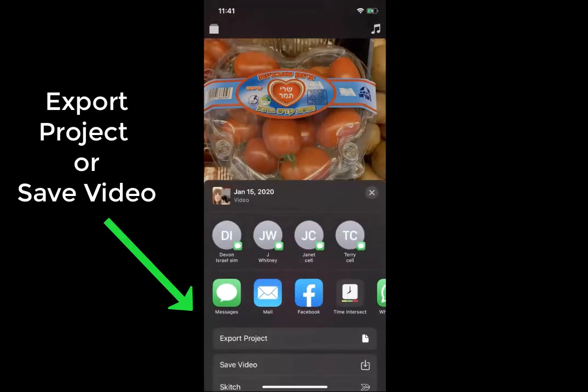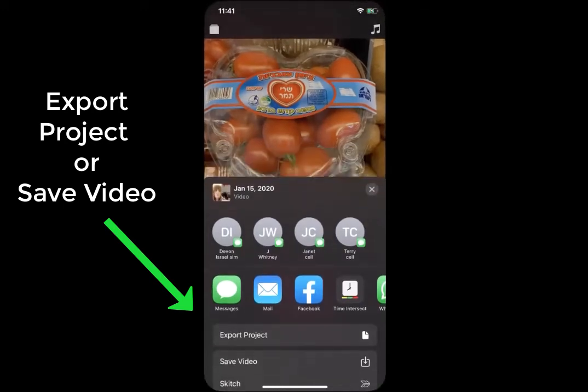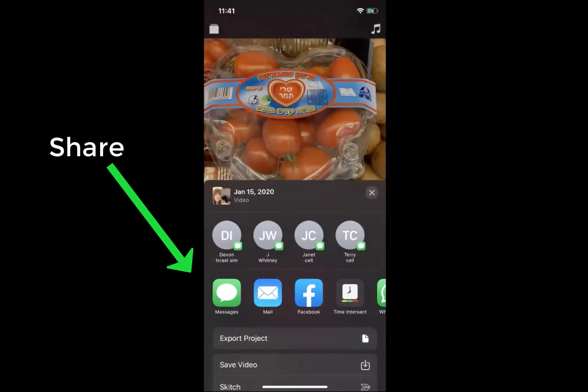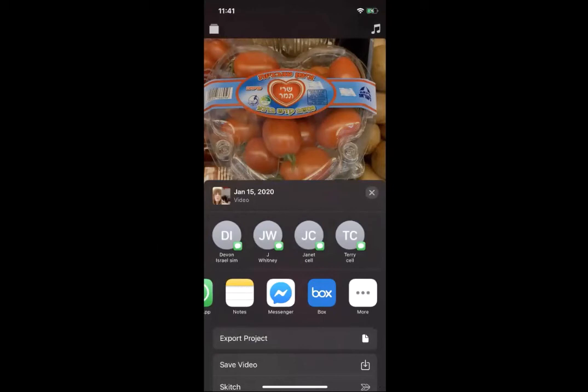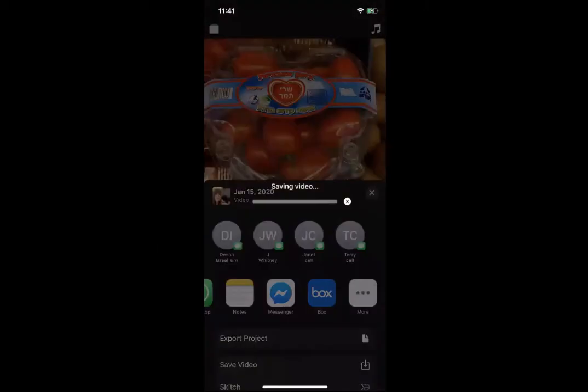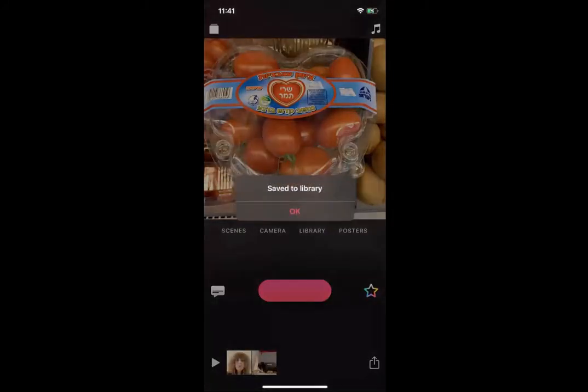So at this point, if I felt I was done, I can just go ahead and click the export, and I can export the project. I can save the video. I can put it on social media. So I could put it on Facebook or text it to people, messenger it to people. But I can also just go ahead and save the video to my phone, and then that way it's now in my photos library.